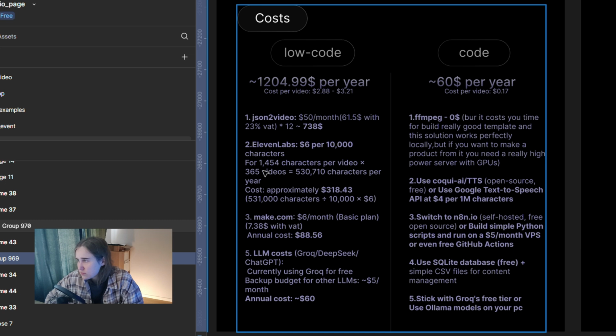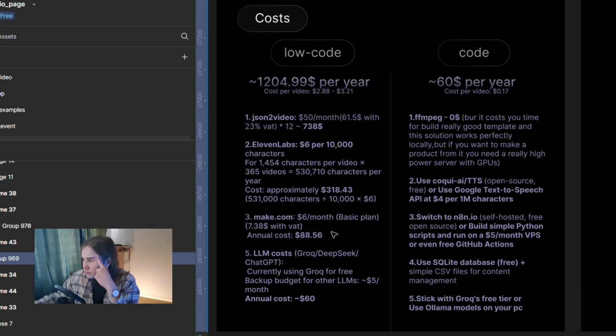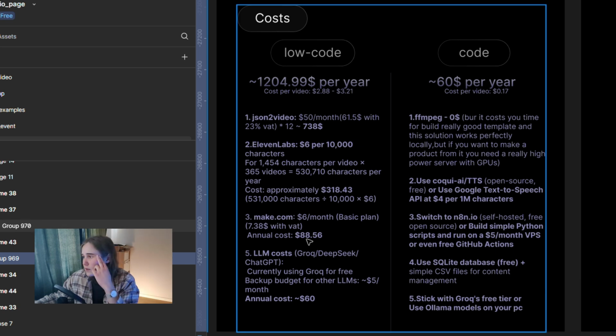ElevenLabs, $6 per 10,000 tokens, characters. I calculated that more or less I have 1454 characters per video used, and just how many tokens I will need in the end for producing those videos for 1 year, approximately it's $318.